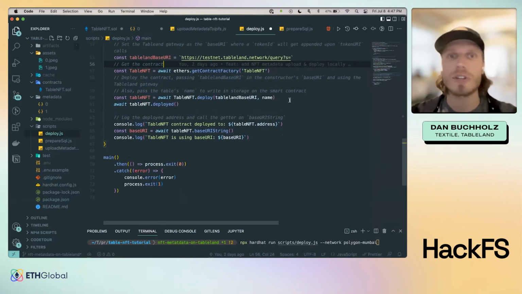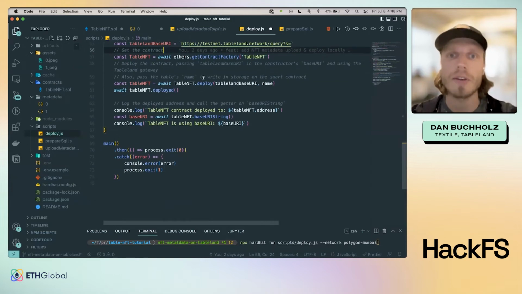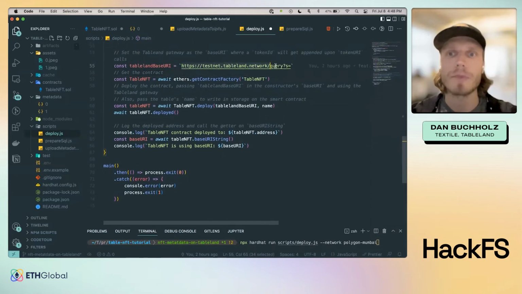These last few steps are just classic deploying a smart contract to a blockchain. We're getting that Tableland NFT smart contract that we walked through. We're deploying it with this base URI and the name of the table that is unique to each and every table across any network in Tableland.